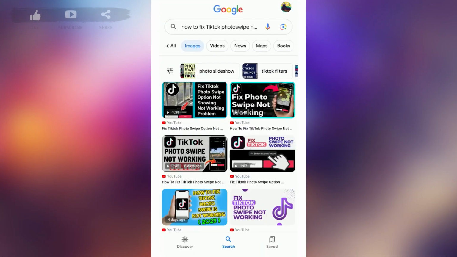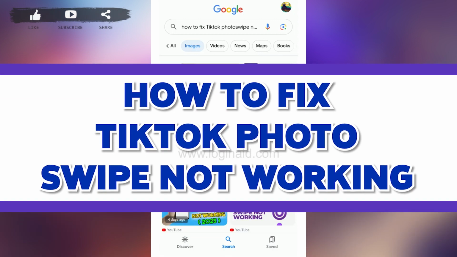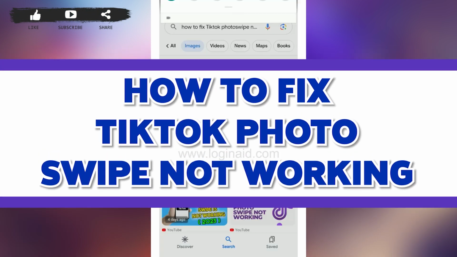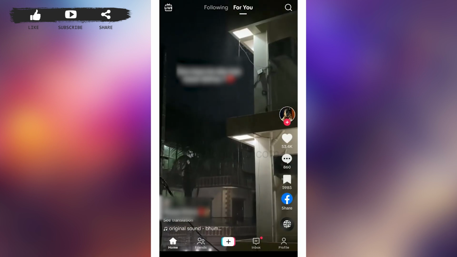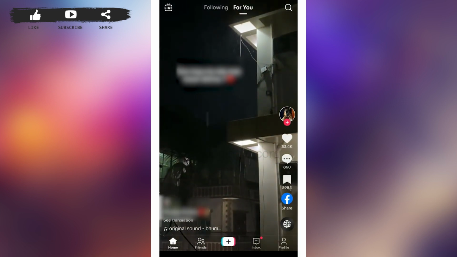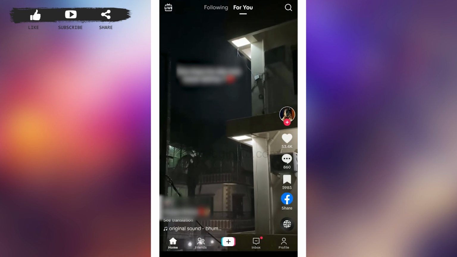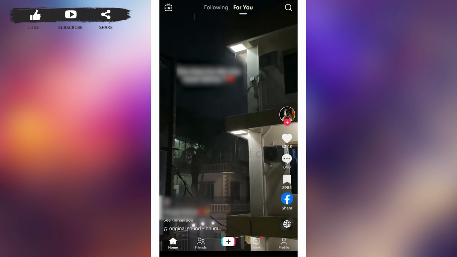Today for this video of Logging It, I will be showing you how you can fix TikTok photo swipe not working. To do that, open the TikTok application first. So once you open TikTok, you find that you're having an issue with photo swipe and it's not working on your TikTok phone device.